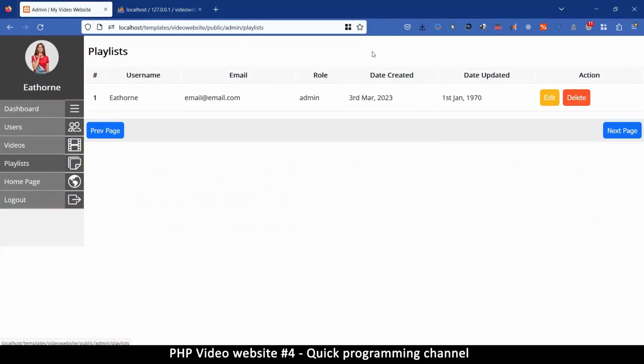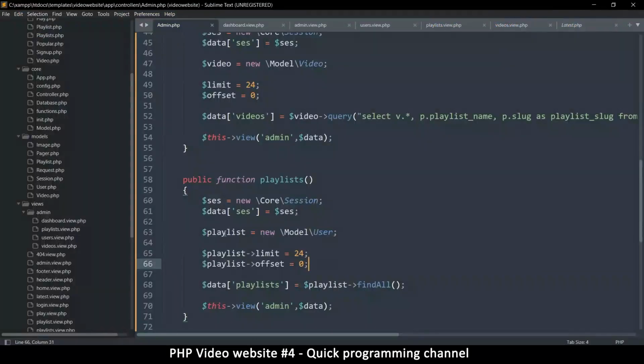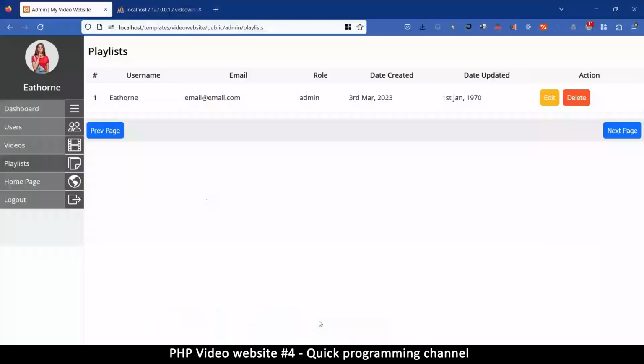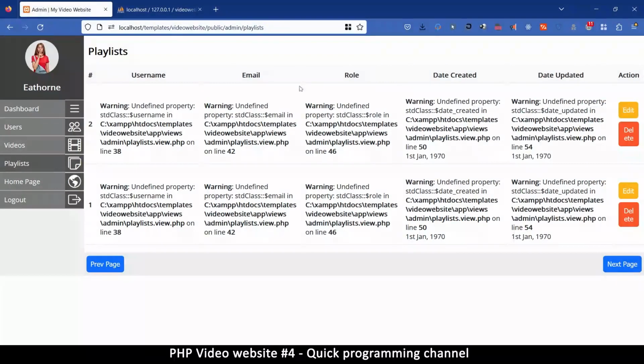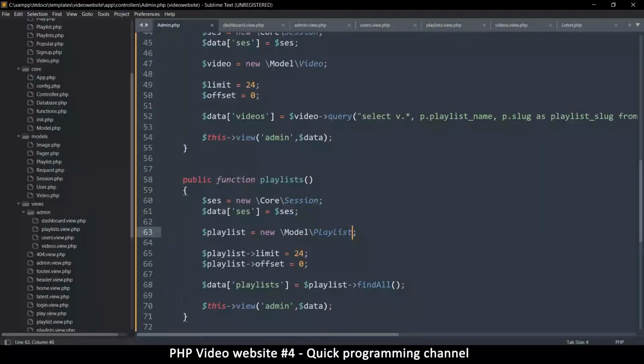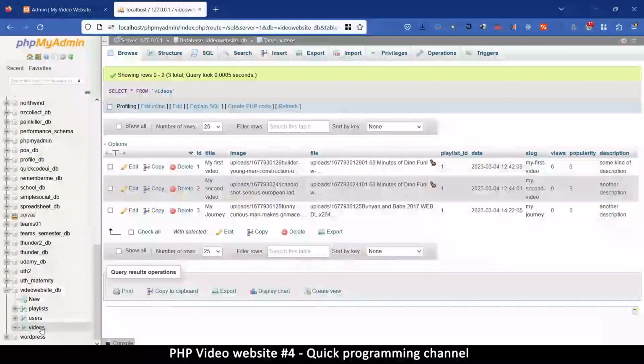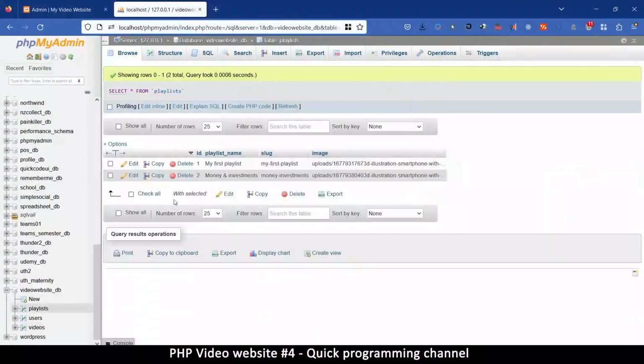So playlists, there we go. But it's doing new user, but it should be new playlist, like that. Okay, so there we go. Very good. So missing column names, not a problem. Let's just match the column names with those in the database. So there's playlist name, there's a slug, and an image.